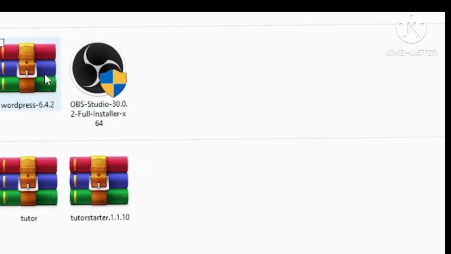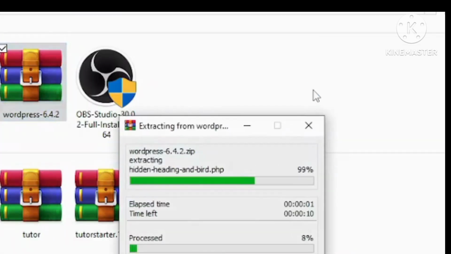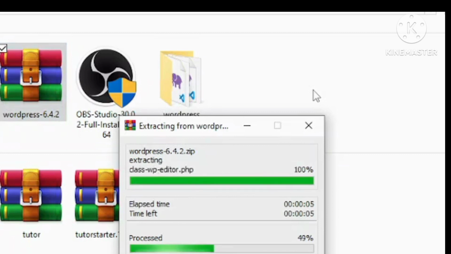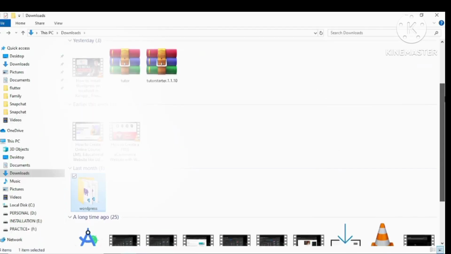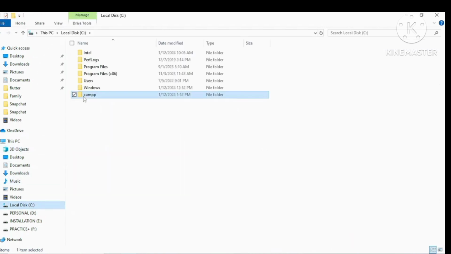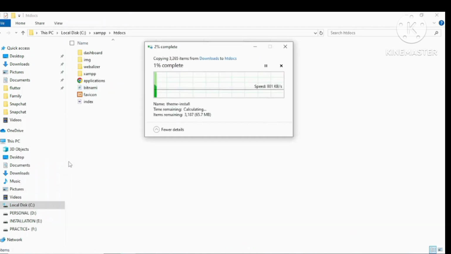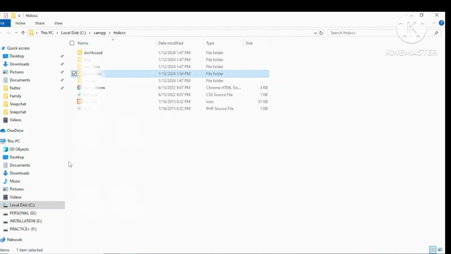Okay, so simply extract this zip file into a folder. Let all the files unzip in one folder. When the extraction is complete, simply copy the folder from downloads, go to the local disk C, XAMPP, htdocs and paste the folder here. You can simply rename the folder according to your website. For example, I'm giving the name LMS, like Learning Management System.